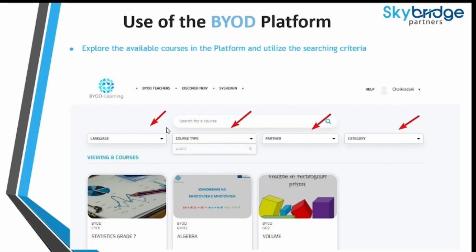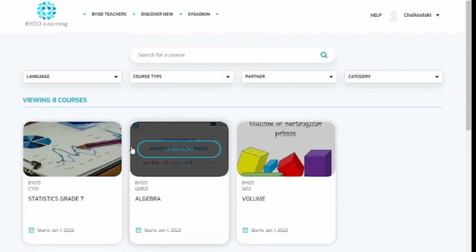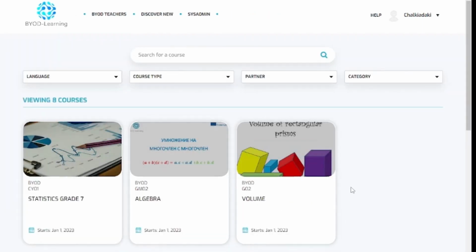Now we're reviewing the filters of the courses, and you might notice that there are more than one. So for example, you can explore the available courses on the platform via the language criteria or the category, as they are depicted here, and as we can see online, and you can do it at the same time with me. Okay, so here is the language menu, the course type, the partner, and the category. I think the category and the language criteria are the most handy ones.